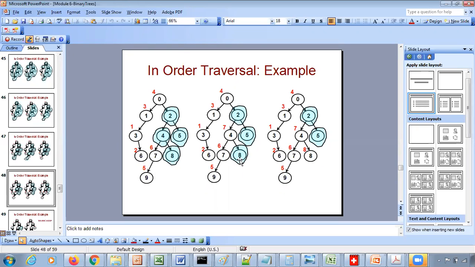Now 8 is the root of that subtree, and it doesn't have any left child. So we can now go to the root of the subtree 8 and print it, and then check if it has a right subtree. There's nothing to the right of 8 also. So we're done with printing the right subtree 8 of 4, and so that means you're done with this subtree comprising 4, 7, 8, 9. You're back to the root of this left subtree, which is node 2. That's the root of this subtree.